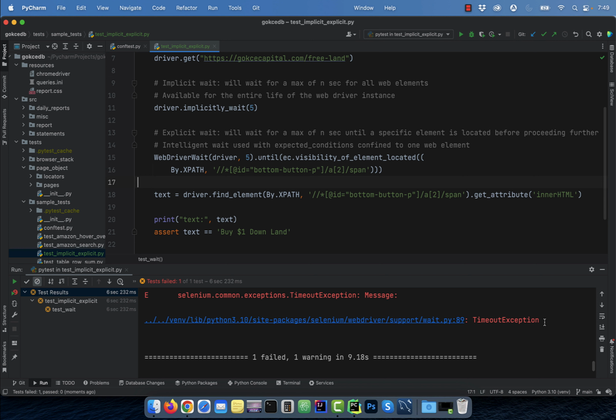Note, theoretically, we could have used a bigger implicit wait instead of using an explicit wait. But that's not recommended because it slows down the execution when you're running a large number of tests in batch.